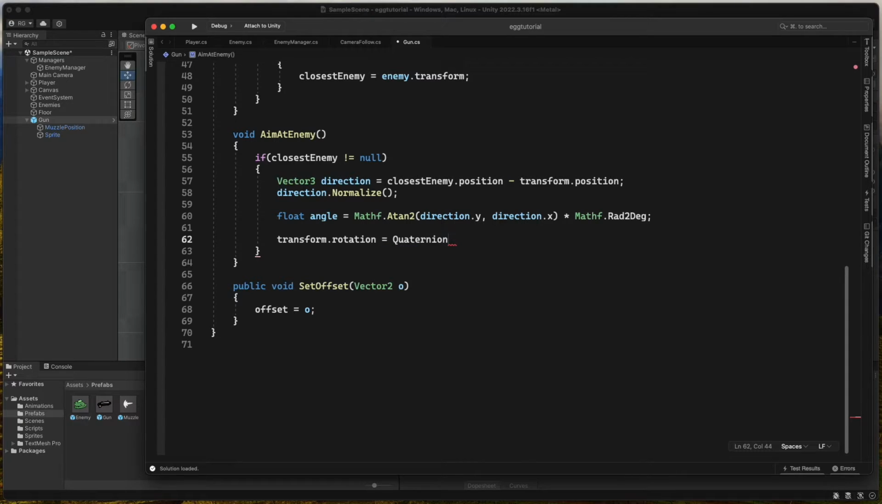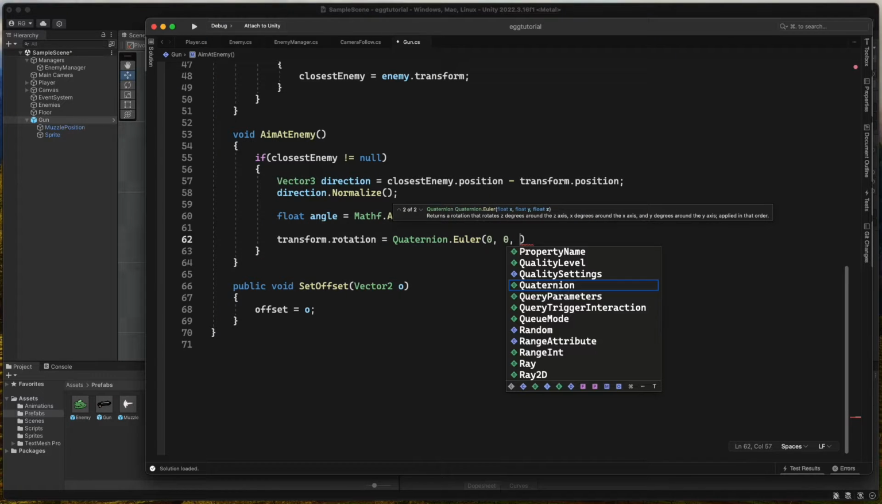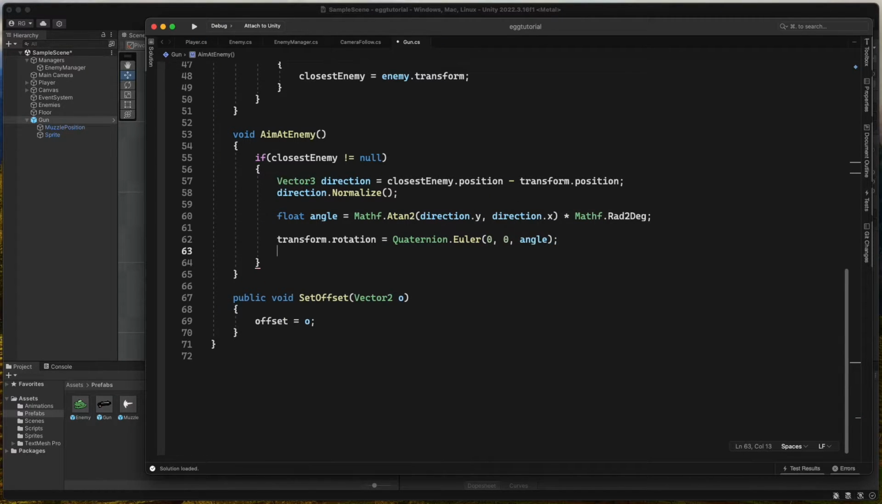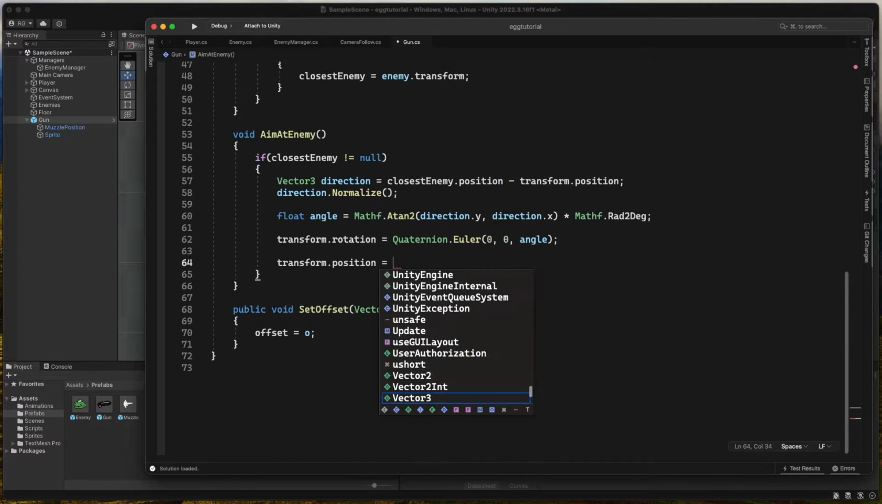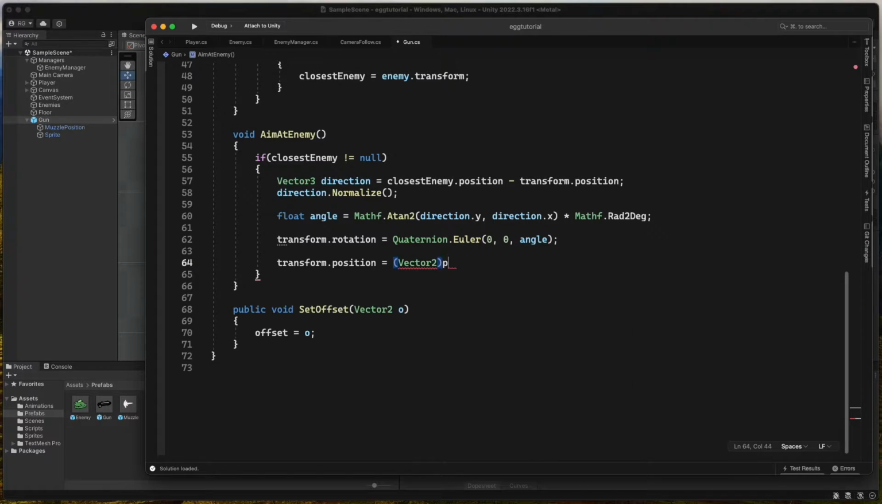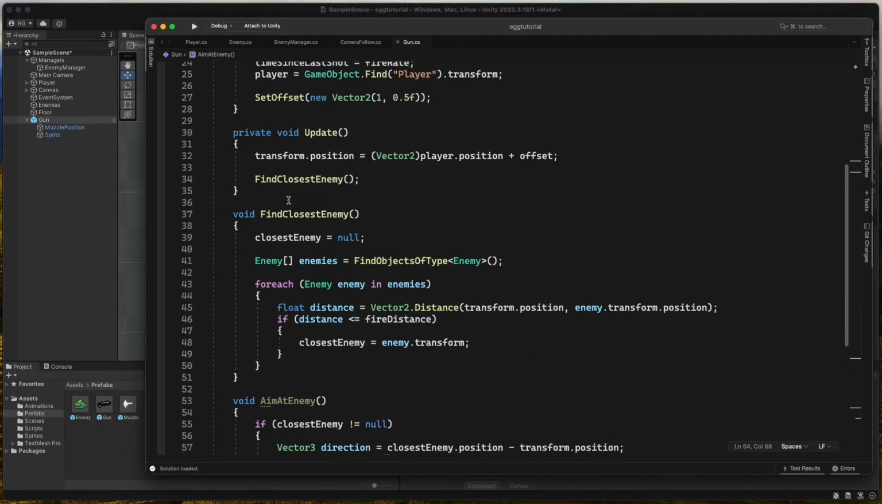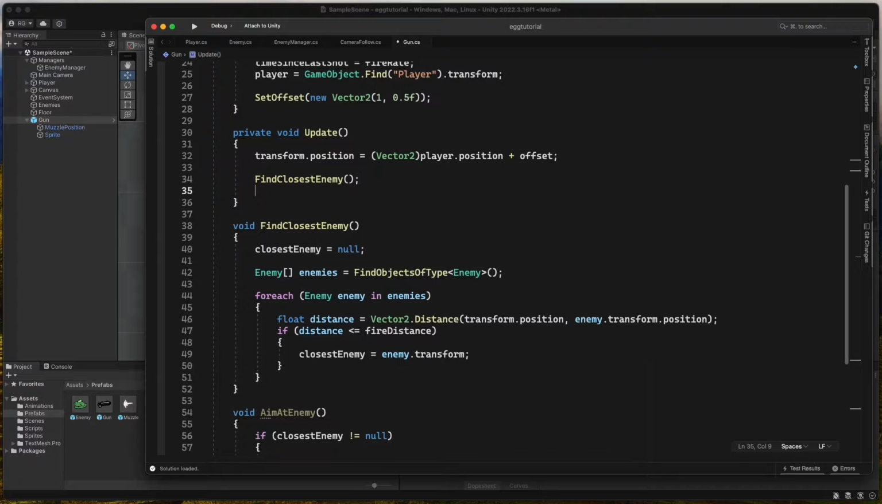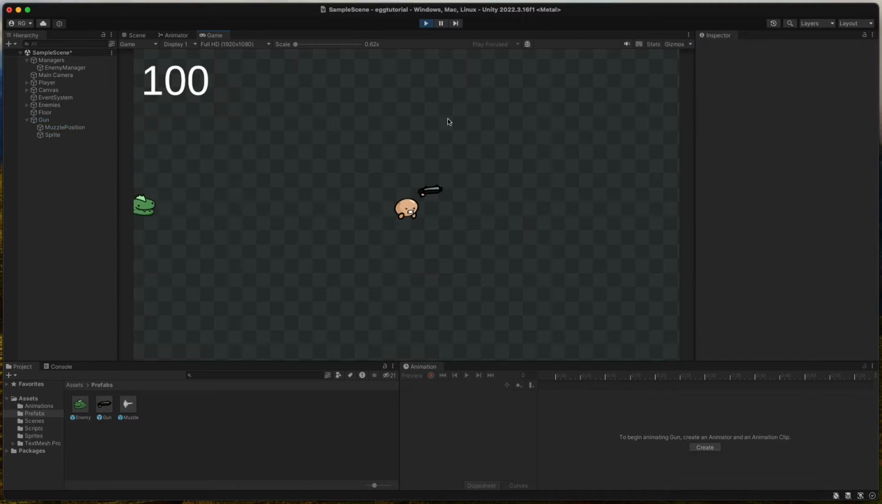Then we can set transform.rotation to Quaternion.Euler and pass 0, 0, and an angle. And type transform.position equals Vector2(player.position + offset), to set the offset of the gun from the player. Then we call aimAtEnemy from the Update method and test the game. We can see that the gun now aims at the snakes.